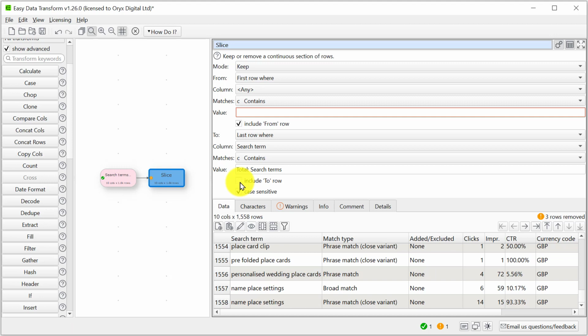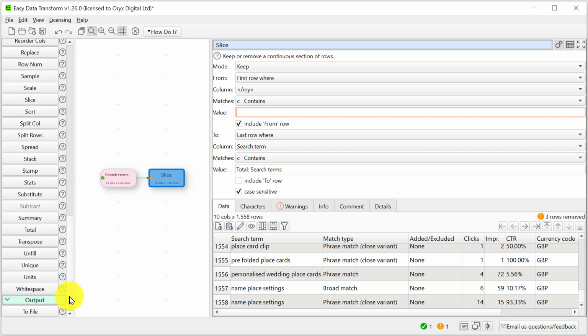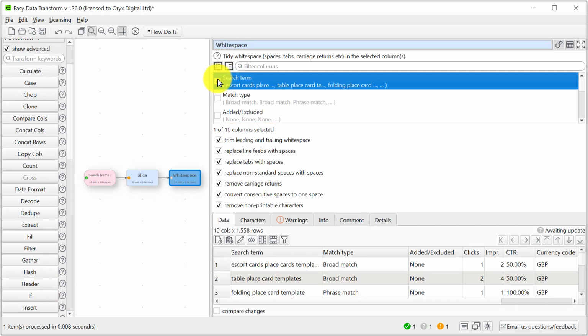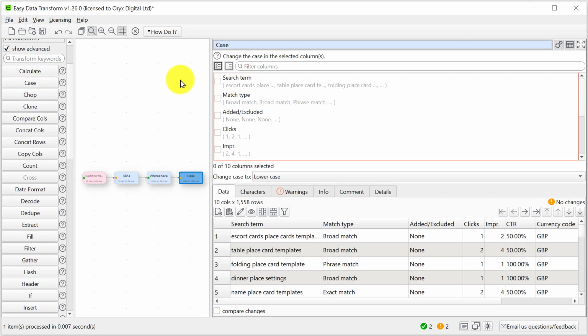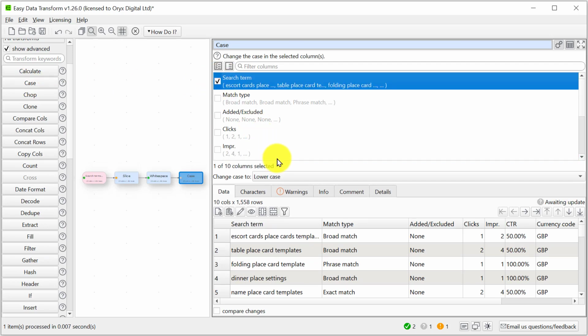Now often the data is quite dirty, so we might need to get rid of white space and tidy up the case. Let's add a white space transform. So we're tidying up the white space in the search term column. Here we can see it's made no changes because the Google pay-per-click data is fairly clean. Let's also make sure everything's lowercase. Again, the data is fairly clean, so it's not made any changes in this case.